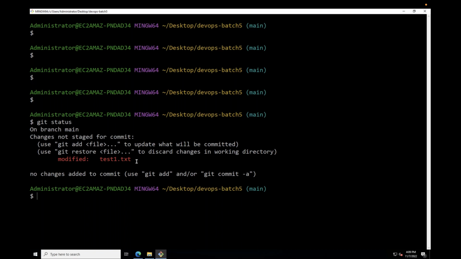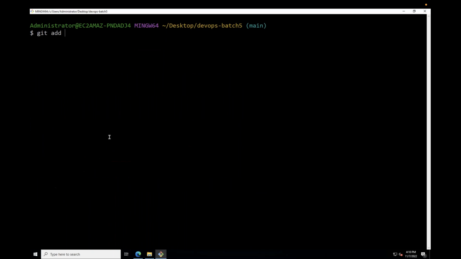So for that, you have to follow the same steps. For tracking the files, you have to use git add. If you use dot, it will track all the files. If you want to track specific files, you can use the names of those files. So for example, if you want to track only this file, you have to use the file name. Let me use this. Git add the file name.